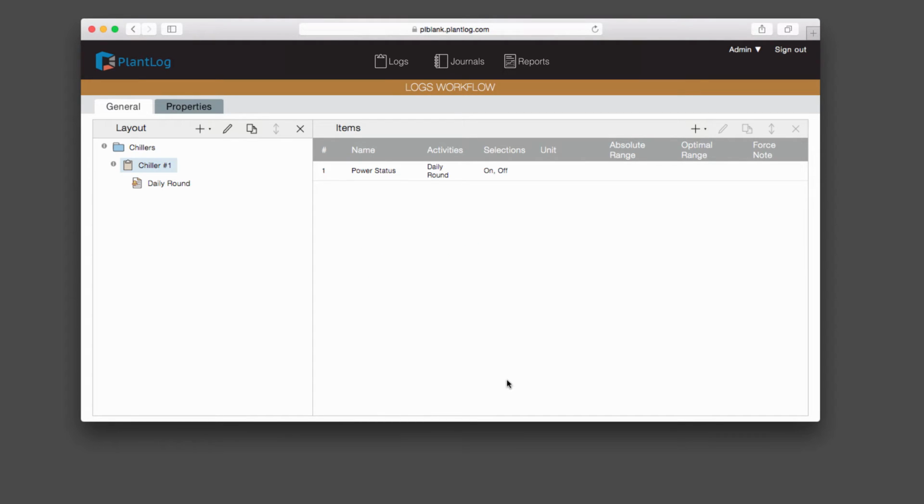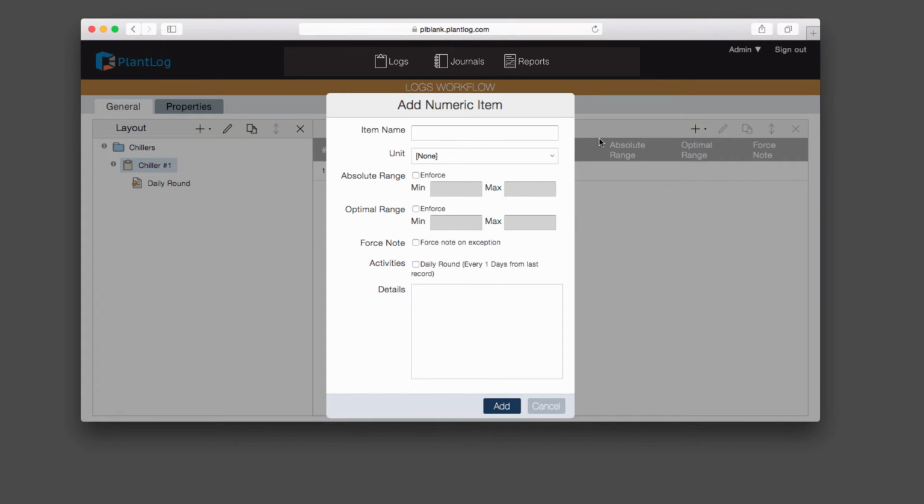Okay, we just created our first item, which is a selection type item, and it's listed as item number 1 right here. So now let's go ahead and create a numeric item. We'll come back up to the plus button and click Add Numeric Item. Once again, we're going to put in a name for the item. So this is the reading or task that you want done. Let's just call this evap pressure. So they're going to record the evap pressure.